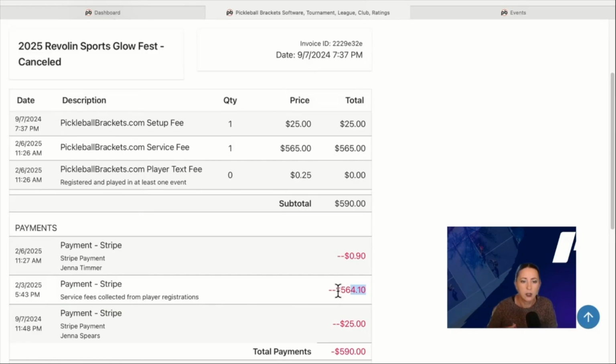This is where it gets a little tricky, because sometimes, basically, I had somebody else register for a $5 event, but Stripe wasn't able to collect their service fee.